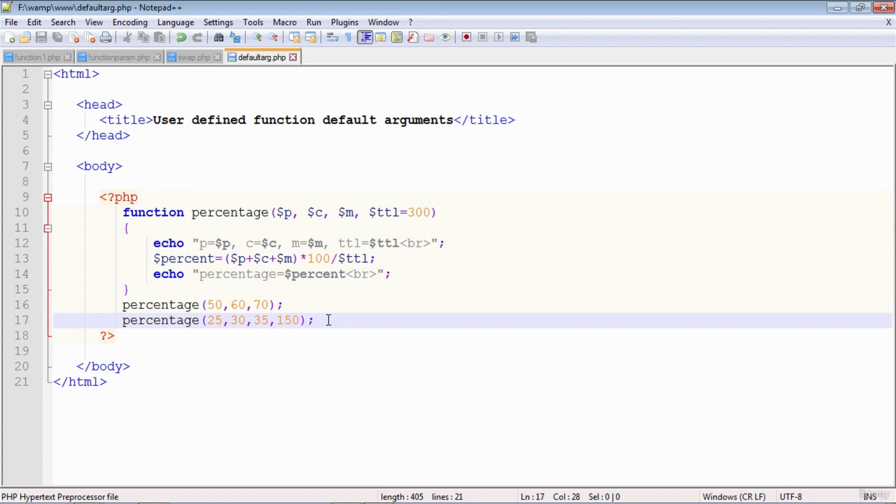So let us run this program and see the output of two different calls to the percentage function. The first call uses the default value, the second call uses the specified value. So let us run it.